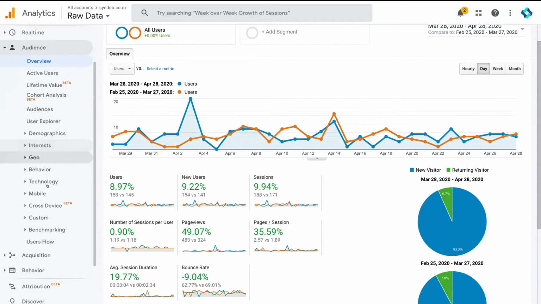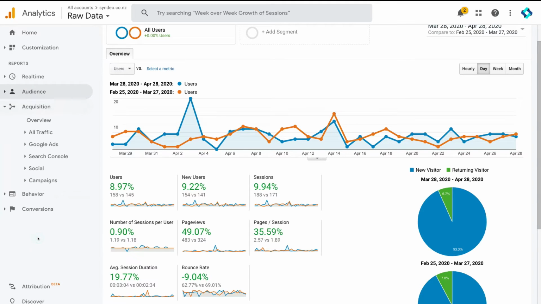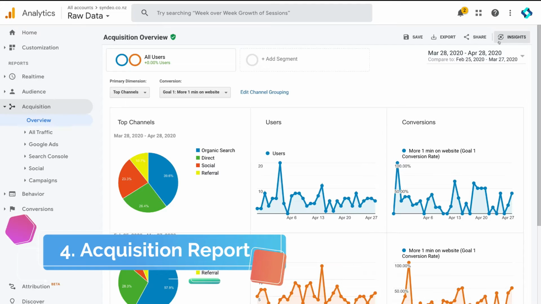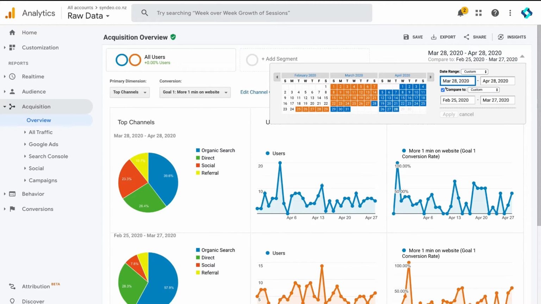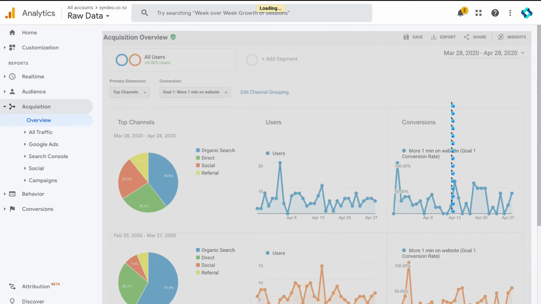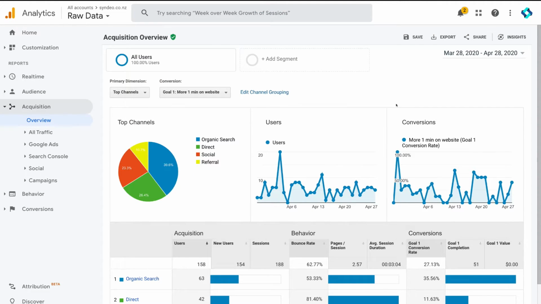And what we want to do now is pop over to acquisition and click on overview. Again, we can move up here and remove this. So I'm going to click off that and just use a single month. I don't want to compare, but again, you can compare if you like. So like I mentioned briefly at the start on our dashboard, you have your top channels. So where are your visitors coming from? How are they finding your website?